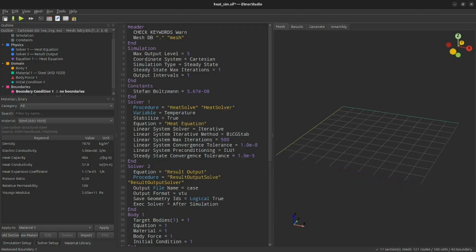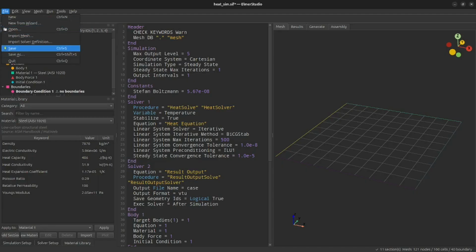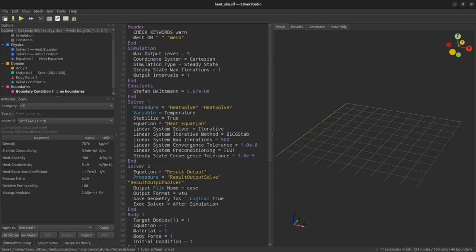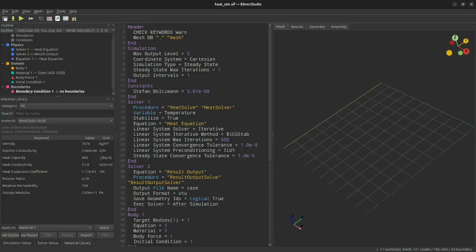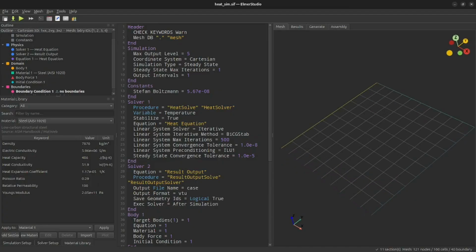I'm basically just left clicking on each boundary. I'm going to save my file. Save or Control S, either one works. So now I actually have a plate with 4 separate boundaries, and I'm ready to apply the boundary condition to this mesh before I run my finite element simulation.